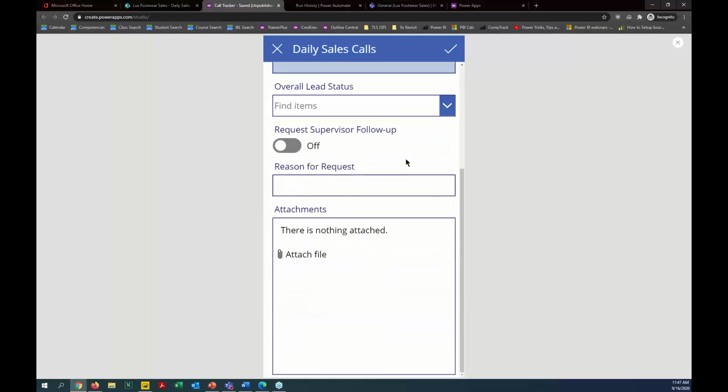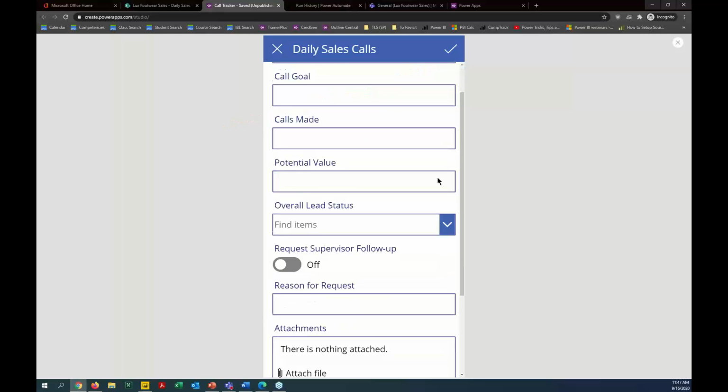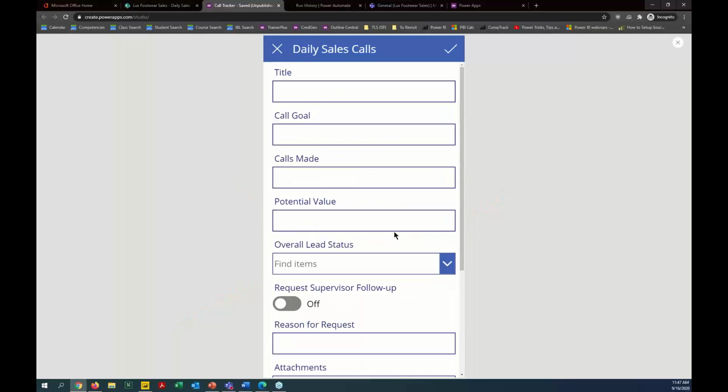It looks a lot like the SharePoint form, but there are some things from SharePoint that I don't want. I don't use title. You'll notice there's an attachments. Maybe don't use attachments for this process. We'll clean that up in a moment. For now, I'm going to fill in some numbers.